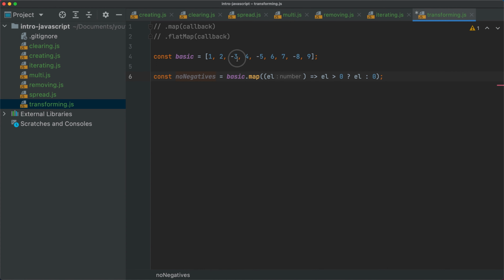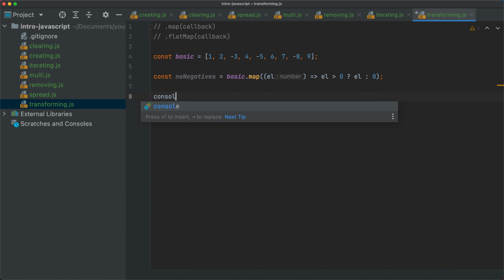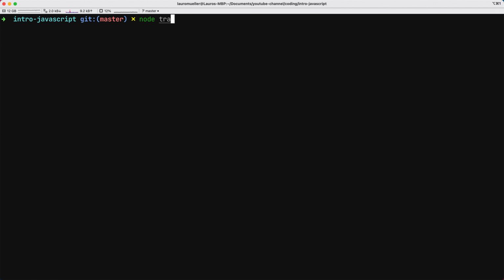What this is going to do is, for each zero or negative number, substitute it by 0, and the positive ones are going to be returned as they are. Let's now console.log no negatives. And if I run node transforming.js, you will see that all the negative numbers were substituted by 0.